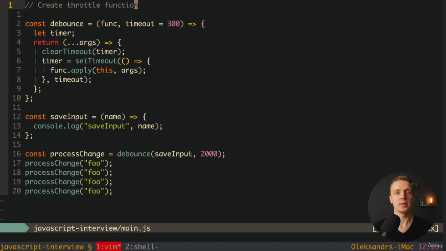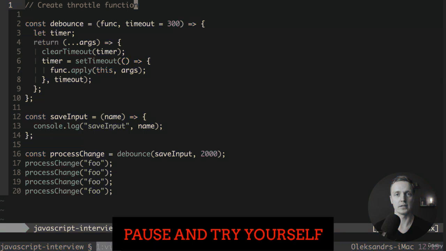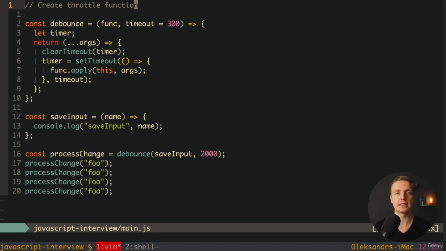We successfully implemented our debounce function, but you might also get a question how to implement throttle function. And actually they are super similar, and this is why I have the code from our debounce function, because we really need to change like 1% of the code. So the idea of throttle function is that it will be executed immediately. And just to remind you, debounce function will be executed only after our timeout.